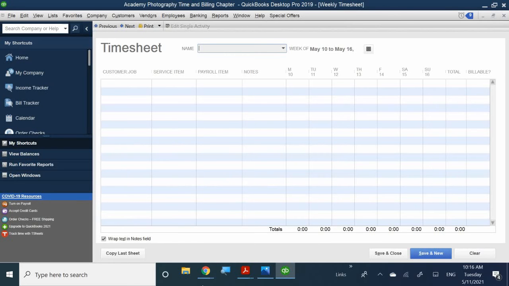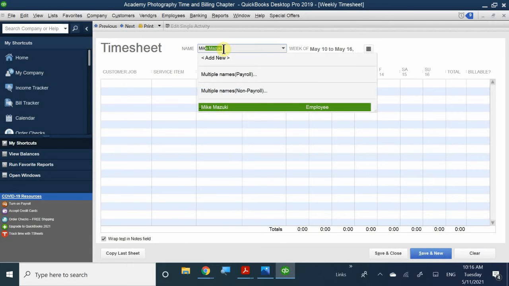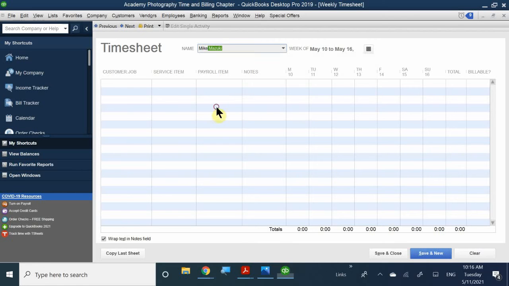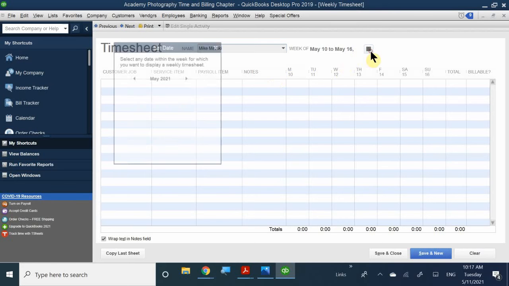So once again, the example says that we're going to type in Mike. Mike is considered one of our employees. Mike Wazowski, I don't know how you pronounce his name, but we got him. You also need to toggle the date, because that's very important, since you want to make sure that these dates match.